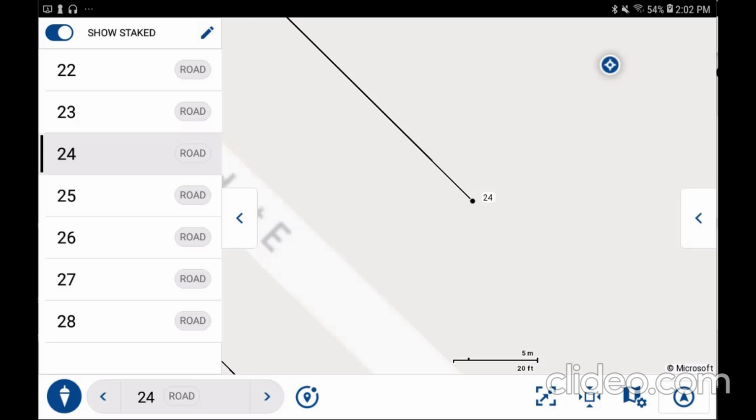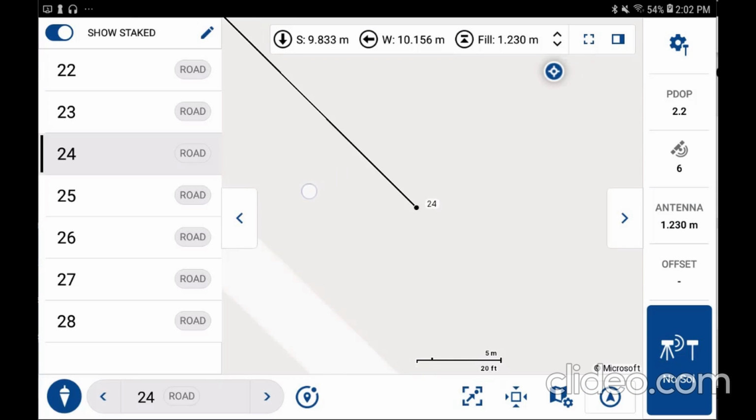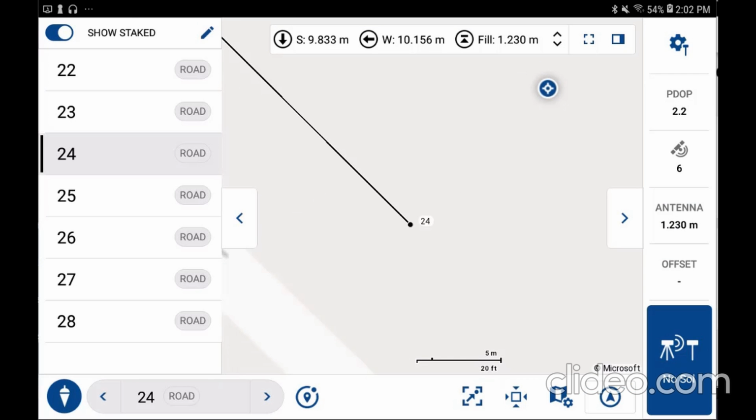When I'm staking a point, if I open up the Observations toolbar, I'll see as I tap through it that it gives me additional information. So currently it's giving me the delta east, delta north, and delta elevation to get from my current location to my staking destination. And as I move closer, I'll see that that updates itself automatically.